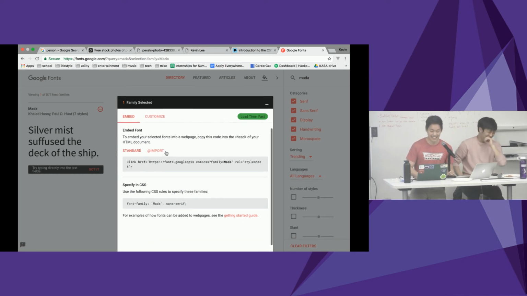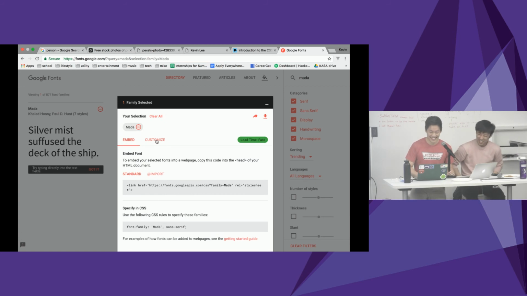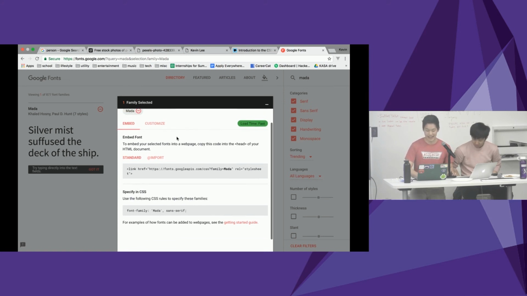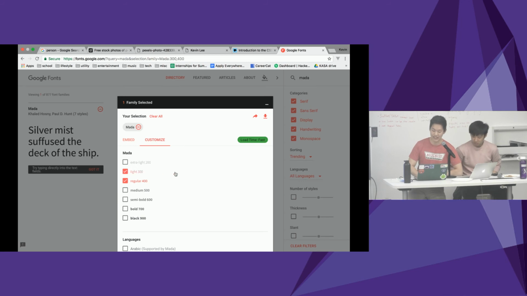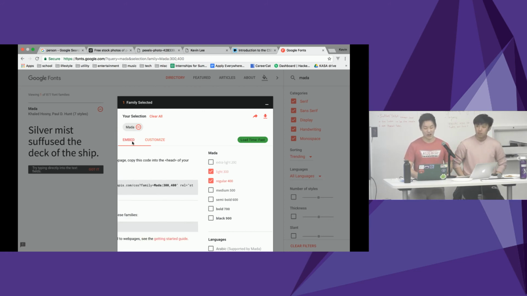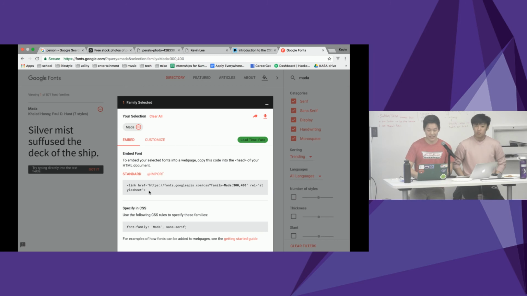Once we're done with that, you've selected the family, so go ahead and click on that so that it expands, right? This pane expands, so you have your selection. Go ahead and click customize and make sure you include that light font weight, because we're probably going to want that. After we've done that, go back to the embed tab, and you can see that it tells me how to embed this font.